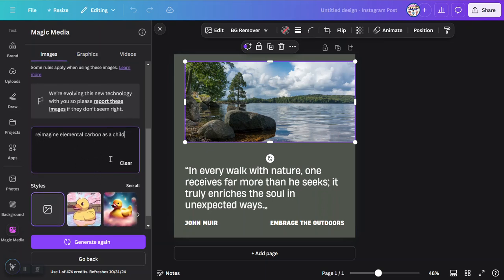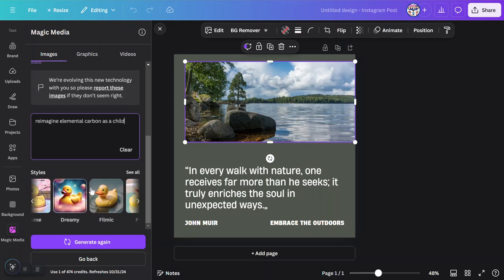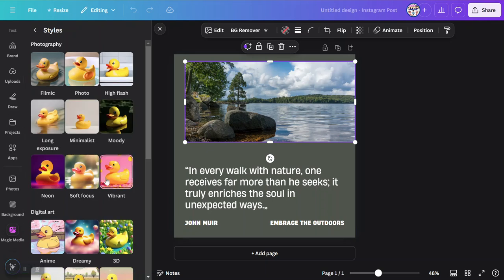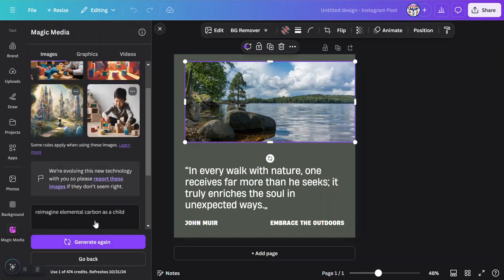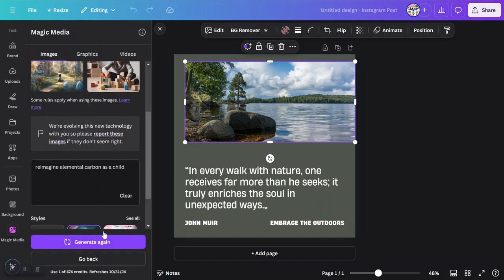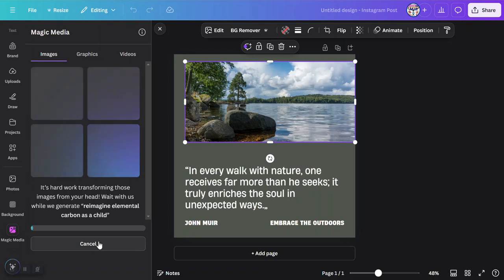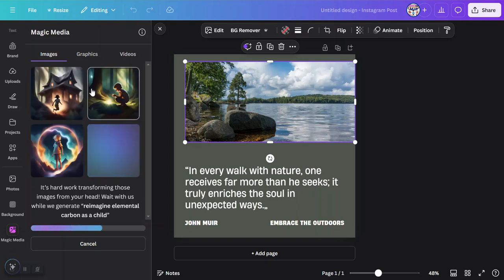While we're doing that, we're also going to choose one of these styles down below. You can see there are a lot of different styles, and if you hit see all, you can see more. I'm going to click Dreamy and apply that to Reimagine Elemental Carbon as a child, and let's see what it comes up with. It's going to try and load these four pieces, and for simplicity's sake, I'm just going to grab one of them.